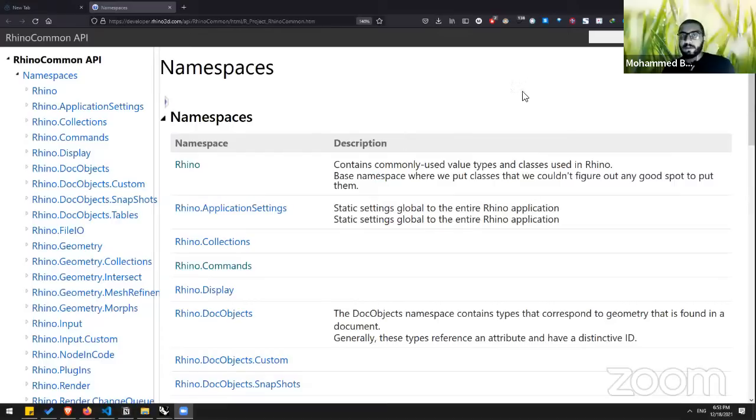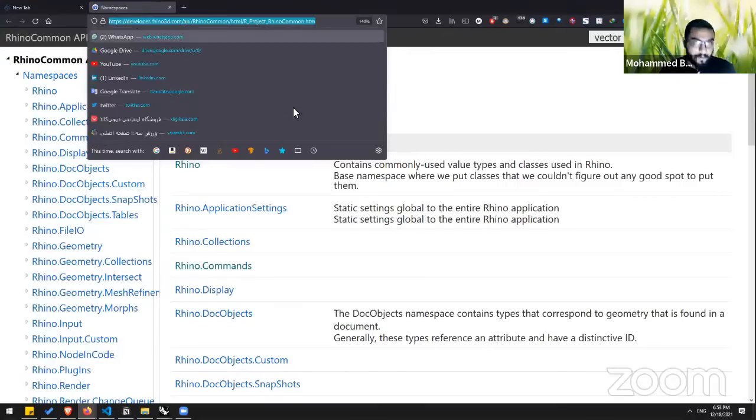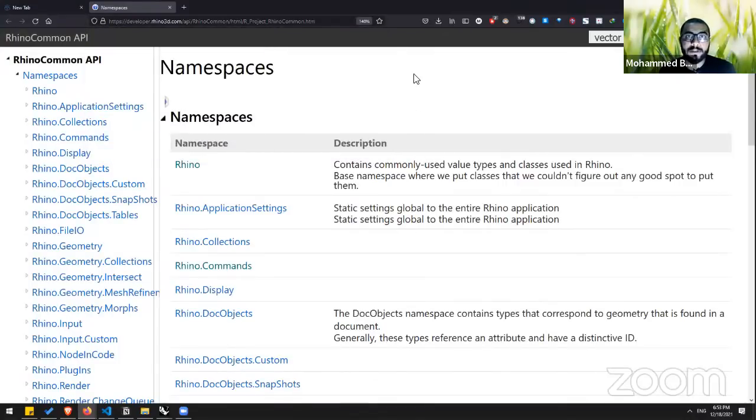Okay, so for example, we want to have a vector 3D. So we go to this address. Let me send it to you. It is the RhinoCommon documentation. Where is the chat box? Okay, here. You can go here and you can find Rhino geometry here or here.